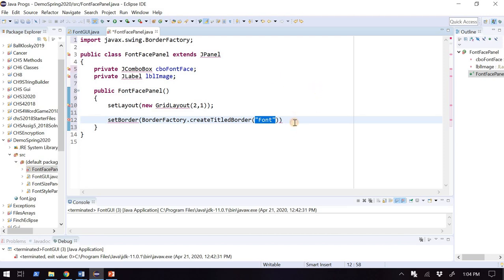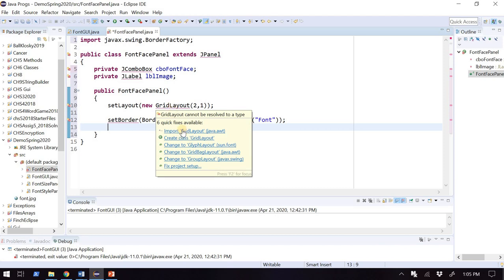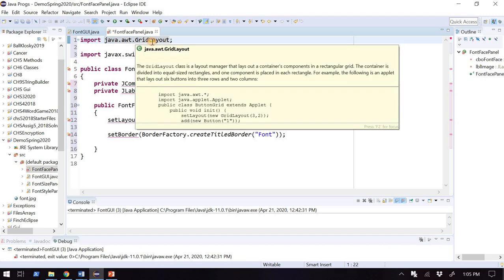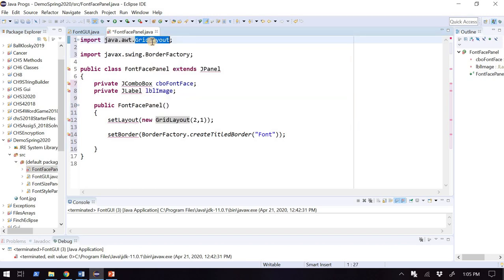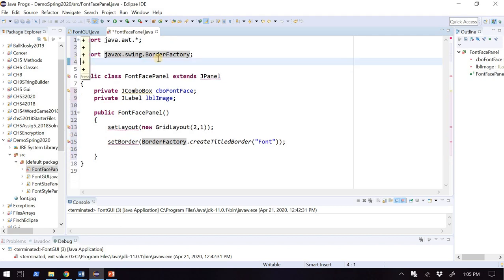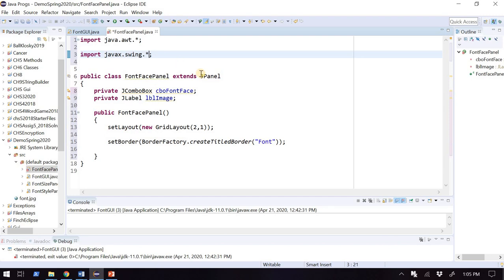And let's grab that semicolon there. Great. All right. Fixing a few errors here. I'm going to grab this AWT up here, and I'm just going to put a star at the end. Additionally, I'm going to combine all of my imports as well, and it looks like we're good to go.